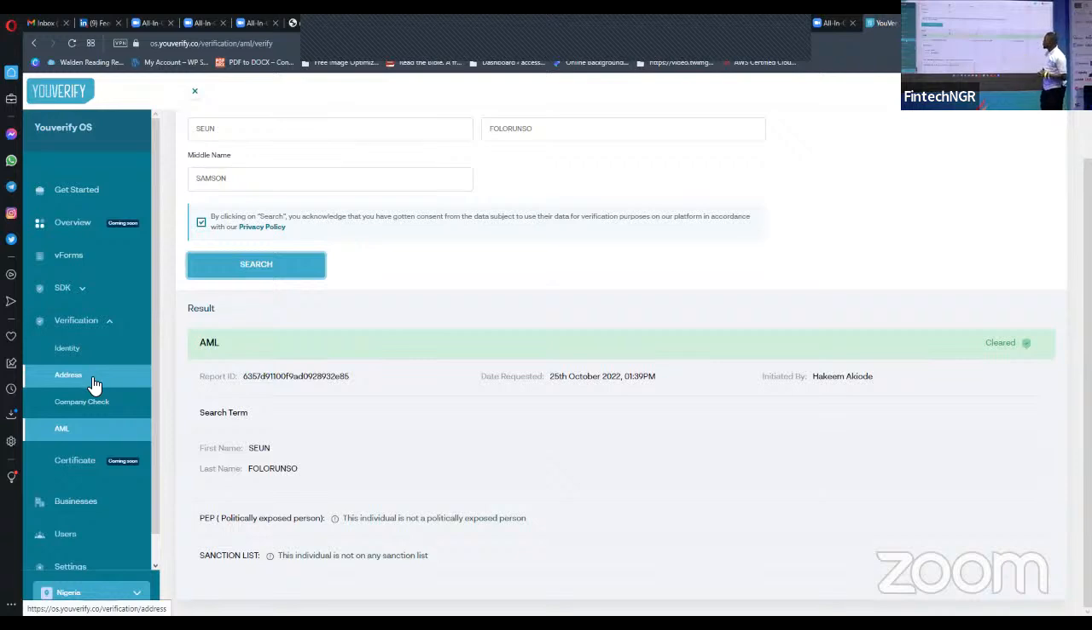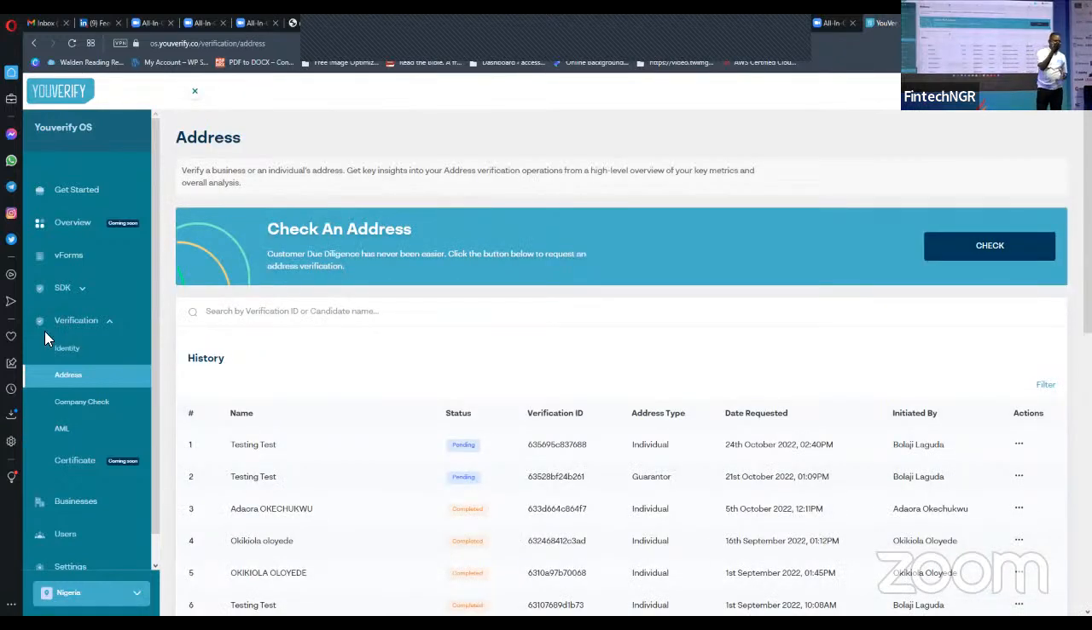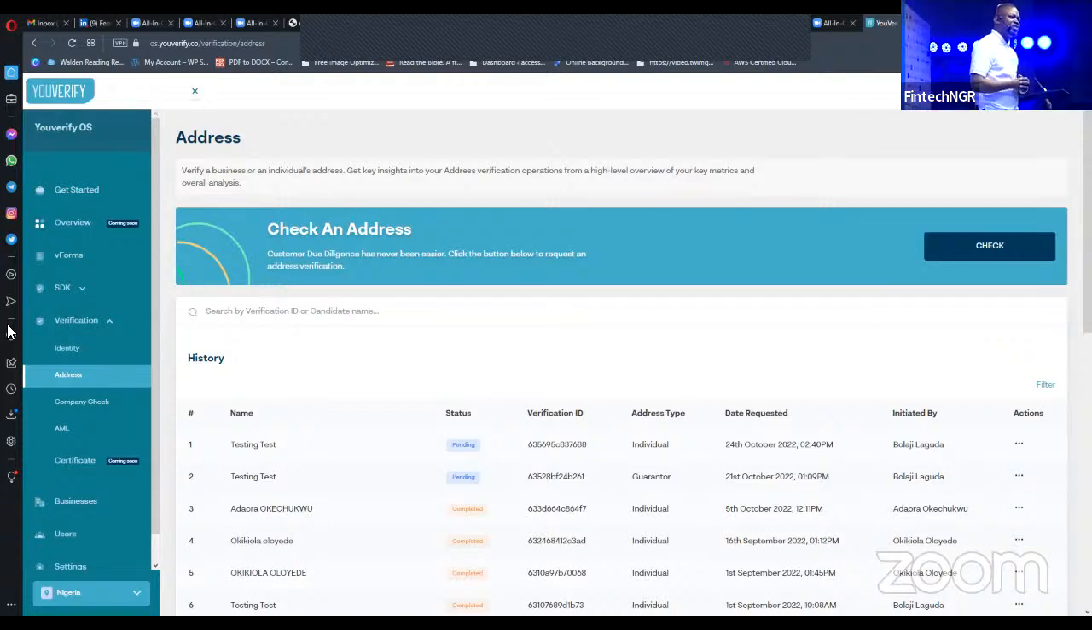Finally, I would like to talk about our address verification service, but we will not be demoing this because of time. We're now in the red zone. What our address verification product helps you do is verify the address of your potential customers or businesses within the country and all across Africa.